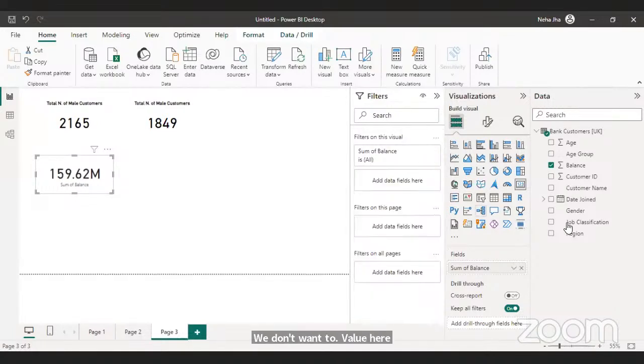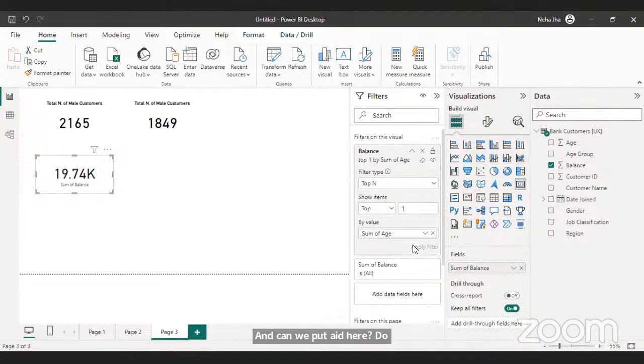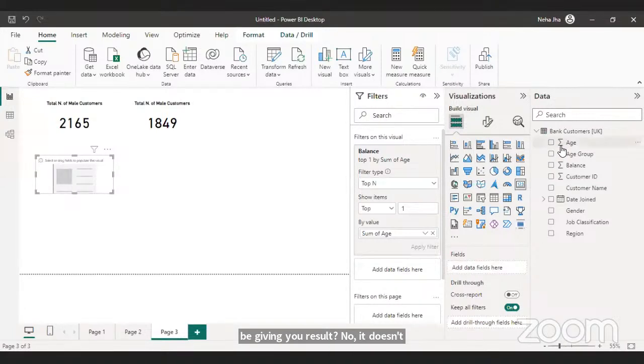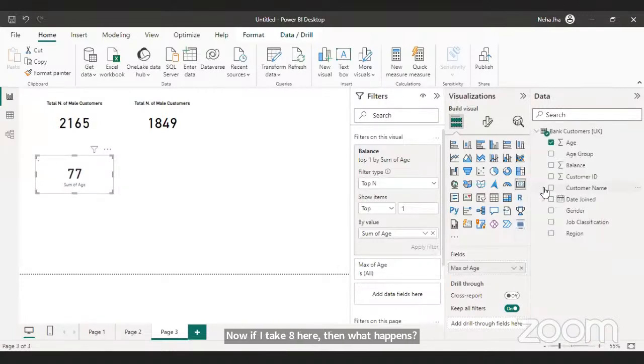We don't want a value here. So can I make it a little different? Can we take balance here? Can we select a top 1? And can we put age here? Do you think now this one will give you the result? No, it doesn't. Now if I take age here, then what happens? I'll put maximum here and it is giving you the result.